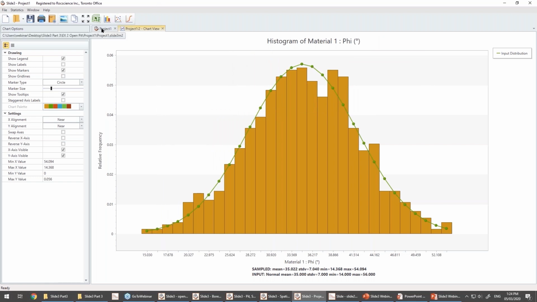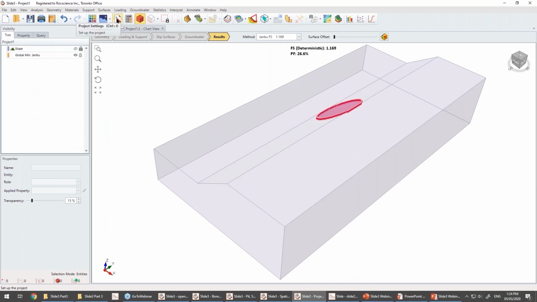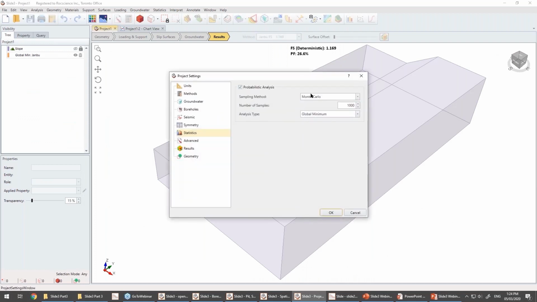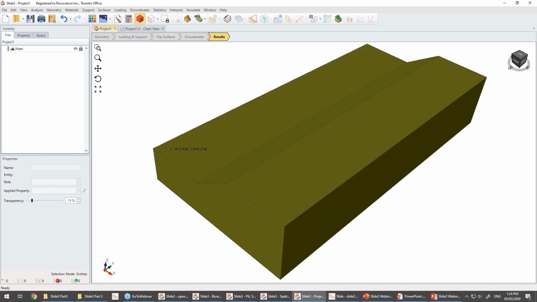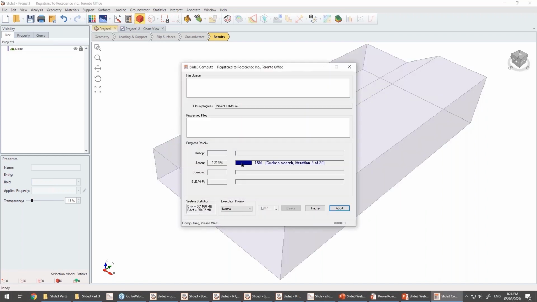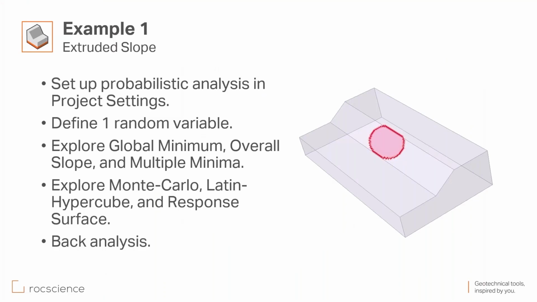Okay, so that's Monte Carlo. Now I'm going to go back to project settings, and I'm going to switch to Latin hypercube and click OK, still doing global minimum, and compute. So again, the deterministic surface is found first, and then just the friction angle values are changed around it.